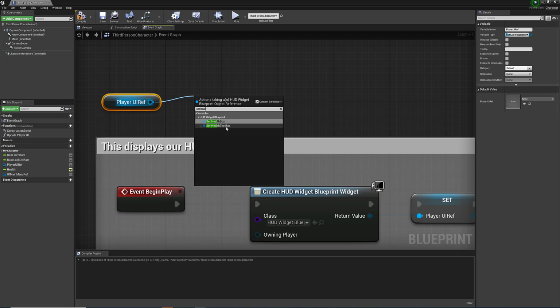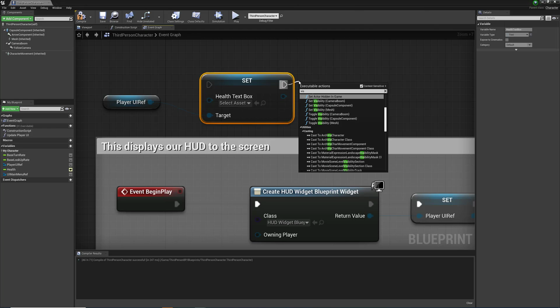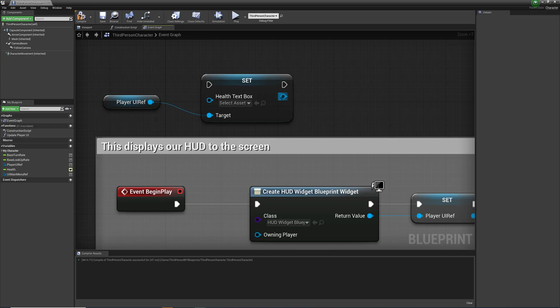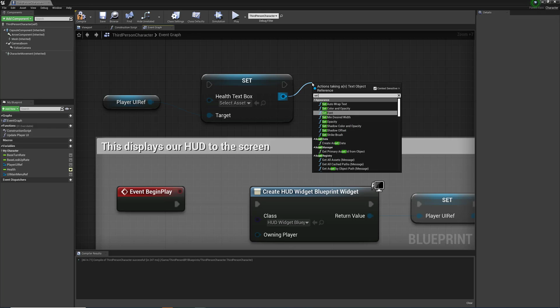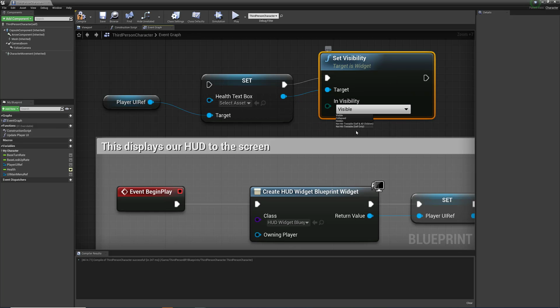If I type in health, I have my set health box, set text box, and I could just grab this and then do set visibility, and I can connect this and I can make it hidden.